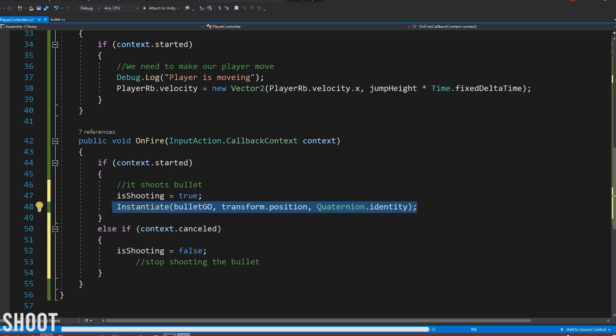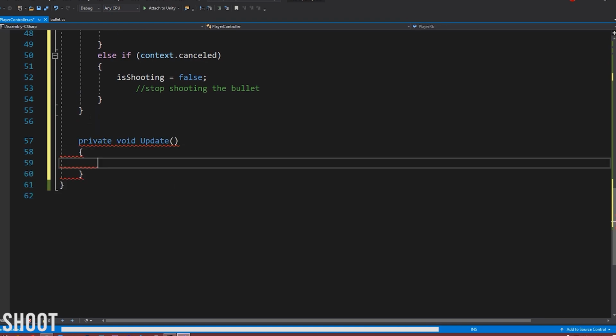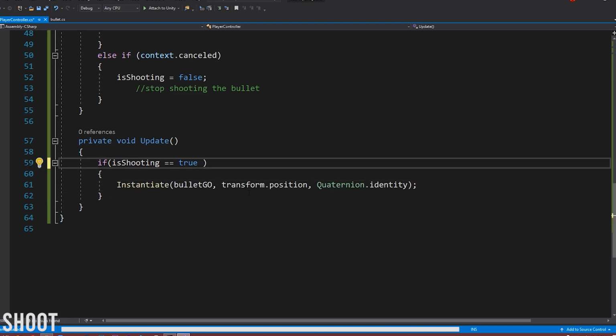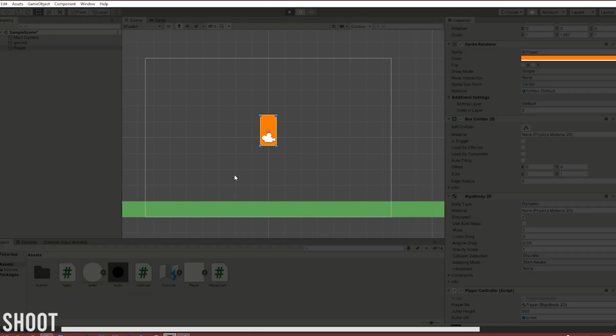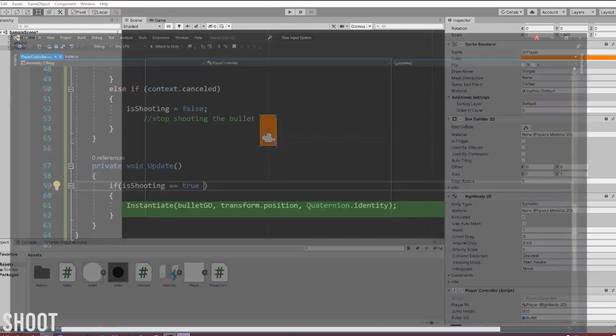Let's just copy this, and in an update function, let's keep it down here, update function, just write if is shooting, meaning if is shooting is equal to true, then it will instantiate a bullet. We can also have some amount of fire rate, but for now I'm not going to put it here. Let's just save this for now, and I'm going to show you that it works. So now instead of only happening once, see, the longer I keep on pressing, the more bullet it will shoot. It's shooting too many bullets right now because we don't have something like a fire rate.